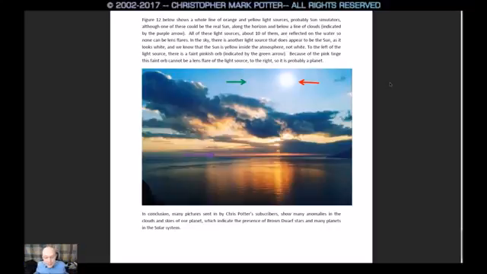whatever. In conclusion, many pictures sent in by Chris Potter subscribers show many anomalies in the clouds and skies of our planet, which indicate the presence of brown friggin' dwarf stars and many planets in the solar system, or other unknowns. Let's step back from the friggin' cheese sandwich. No, for real. Other unknowns. There's no way we friggin' know everything, right, about what's in space.